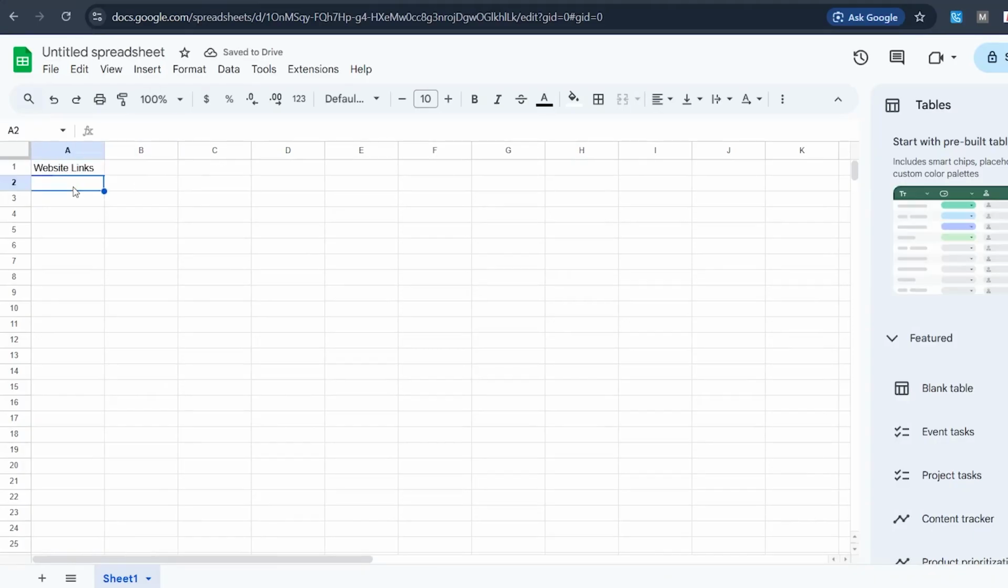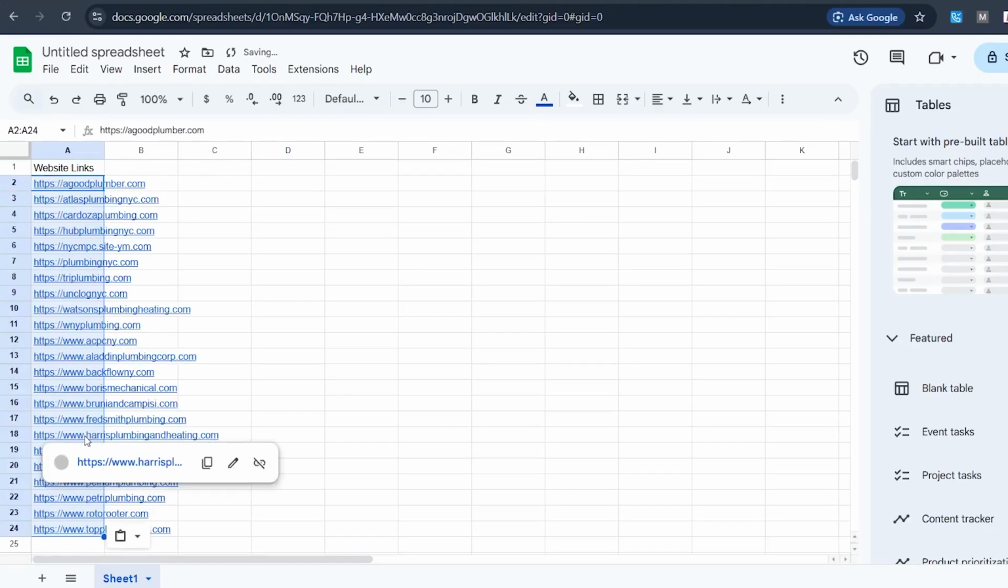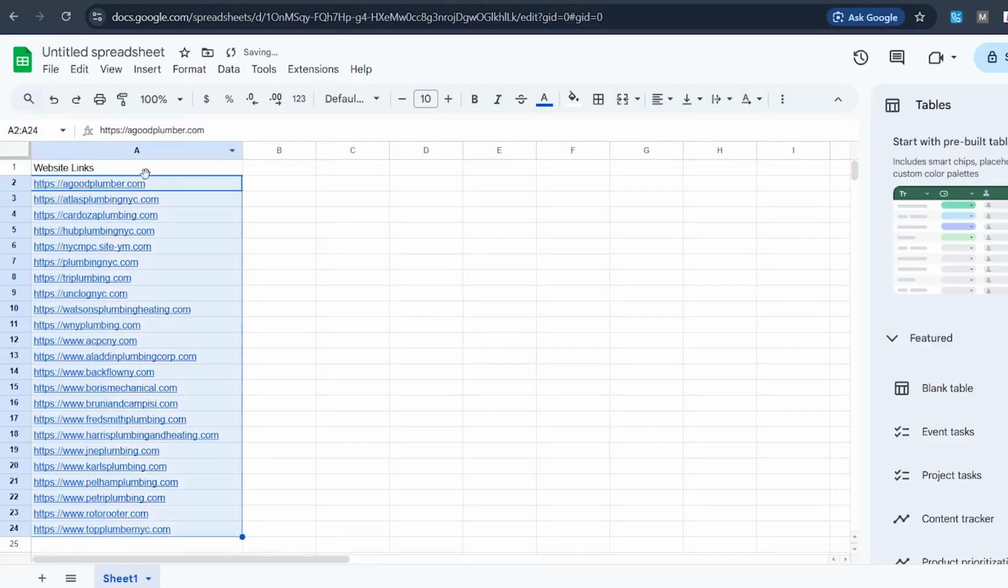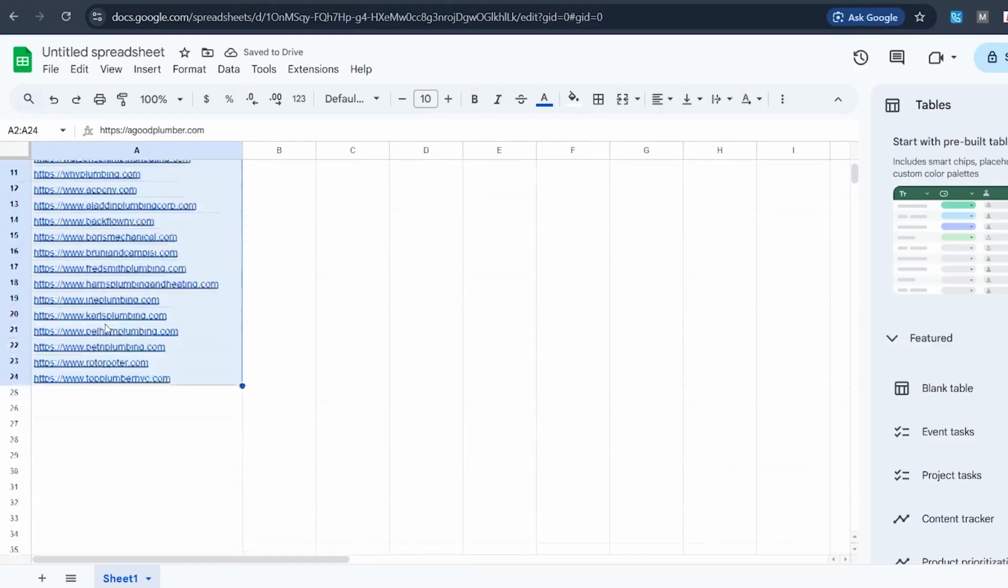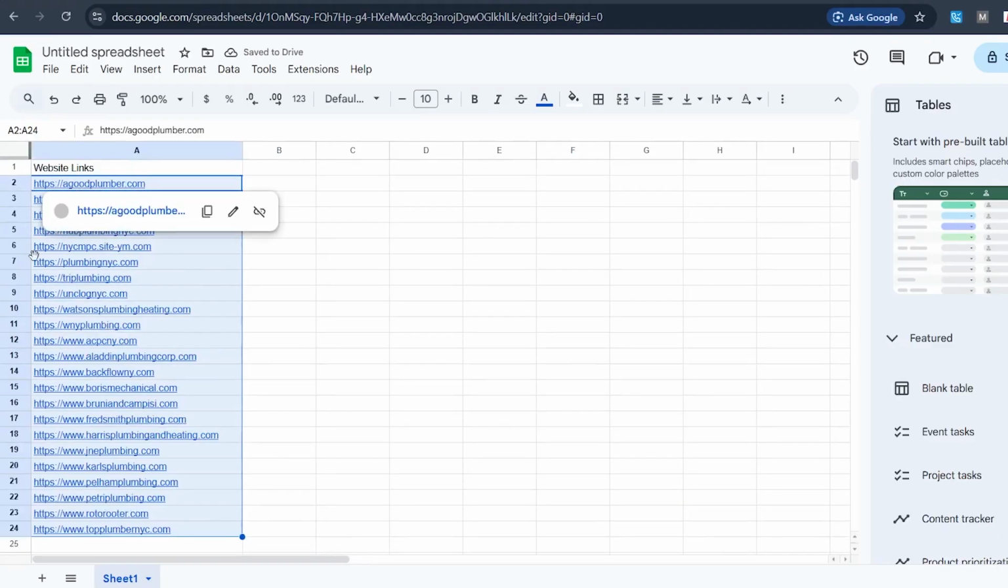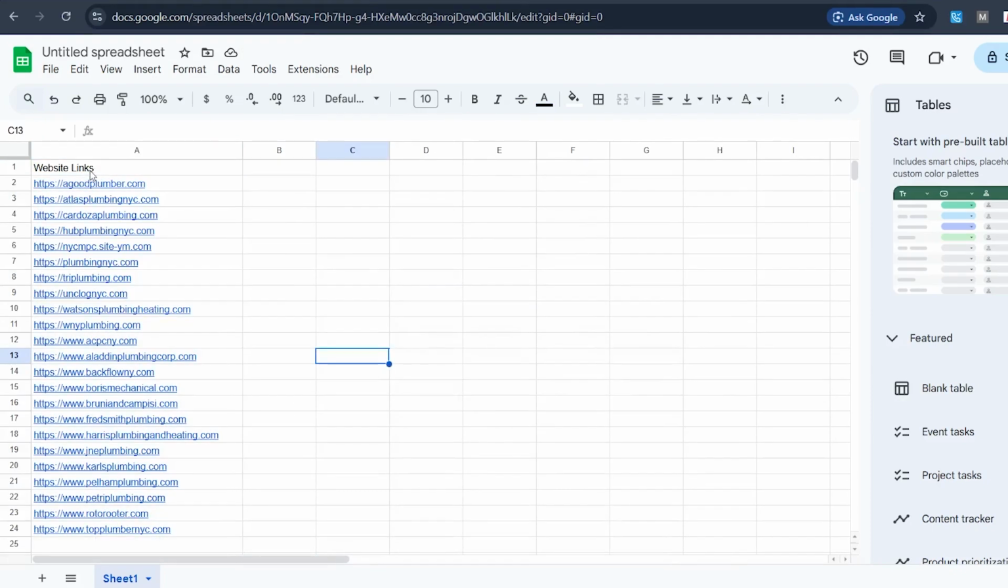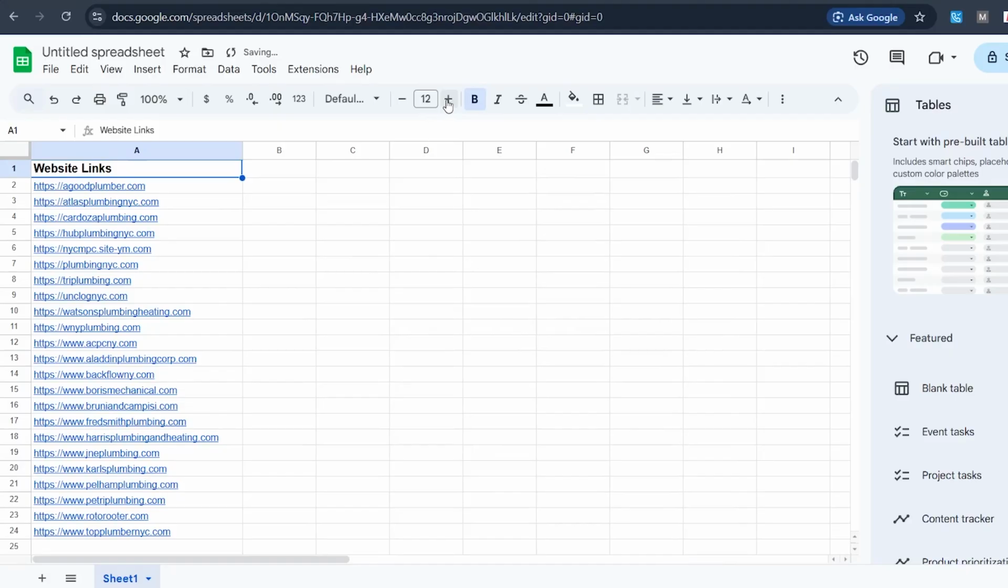And I'm going to paste the list of websites in here. I'm just going to press Ctrl+V to paste everything over here. So I'm going to just drag to the right side to see the list of websites, right? So we have like 23 websites. I'm going to click here and make it bold and increase the size of the font. Right, now the next thing is to go back to ChatGPT again.